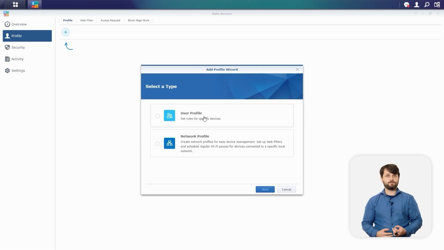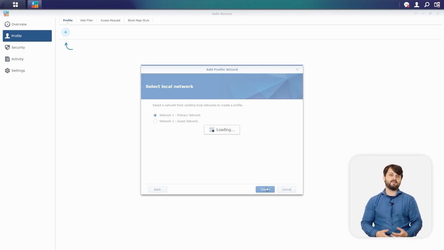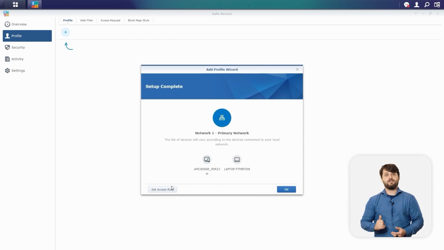You have a couple different ways to apply this. You can do it on a user-by-user basis, or you can apply it to entire networks like we're going to do. We're going to apply it to our Network 1, which is the primary network inside of SRM. Now, in this loading screen, what SRM is doing is it's actually scanning the network to see what devices it's actually going to apply this profile to.